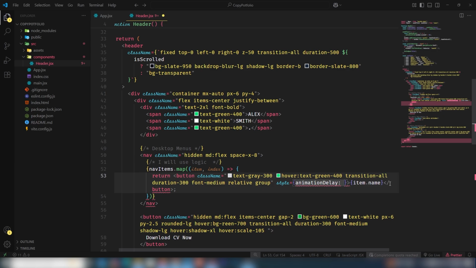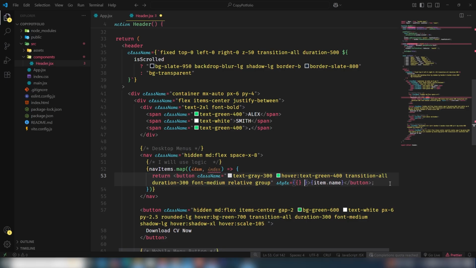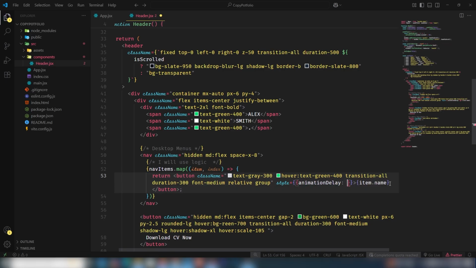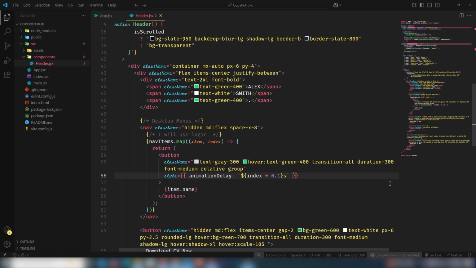Now let's see what this animation delay is. Okay, cool. Just a minute. I need to cut that. Use animation delay, and it should be displayed like that. Index times 0.1s, right?